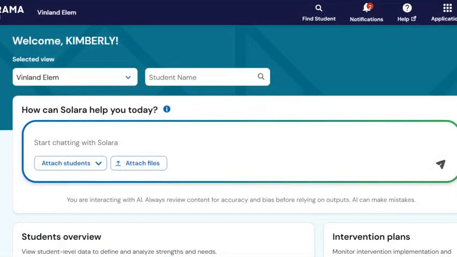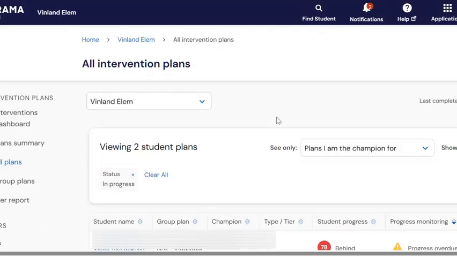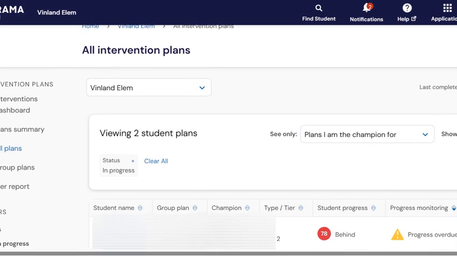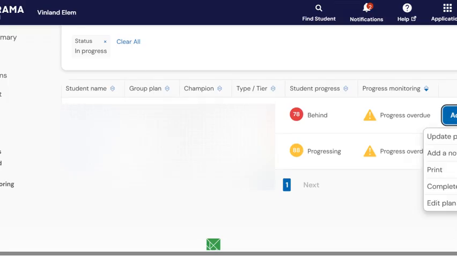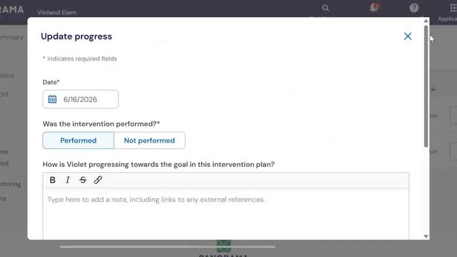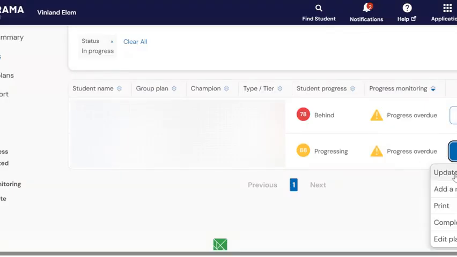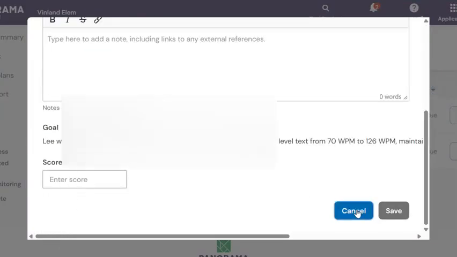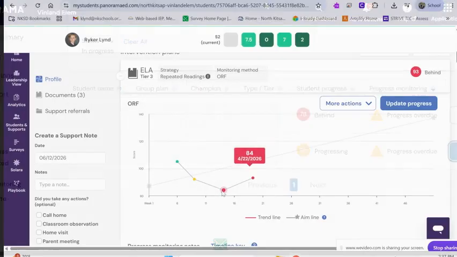I want to show you another way to add your IEP progress monitoring data. Click over here on Students and Support. Click Intervention Plans. You'll see here Plans I am champion for. This should pull up all of your IEP progress monitoring that you are the champion for. Click Actions, Update Progress. Here you can put in your IEP progress information and you would click Save. Go to the next student, click Update Progress, and save. This is another way to easily add your IEP progress monitoring data.